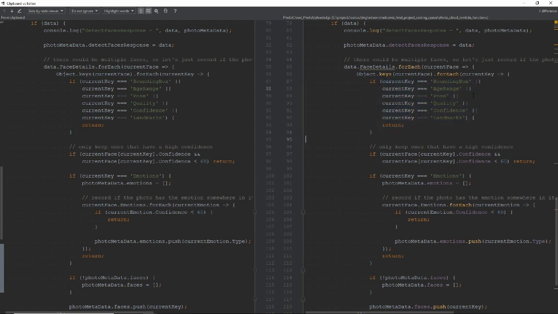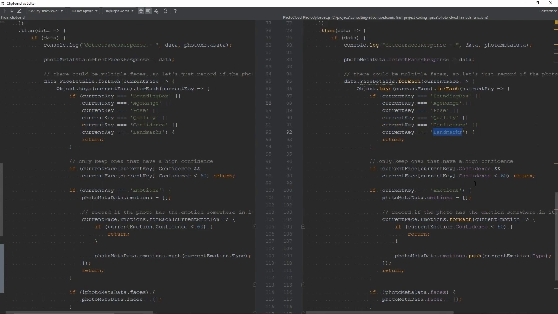So first, there are a few things I want to ignore. For instance, the bounding box has been stored up here, and we don't need to process it into a queryable format. Same thing with age, pose, quality, confidence, and landmarks. And just like we did before, we want to make sure that we're only including things with a high enough confidence value. In this case, I've left it at 60.